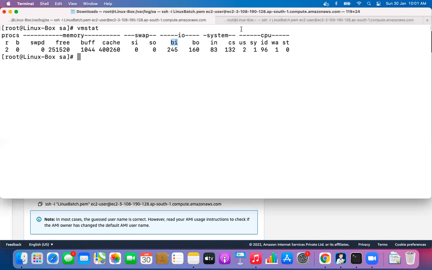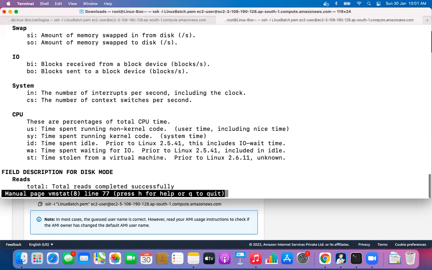Now, if we talk about IO, guys, these were the two fields which were asked to me: what do BI and BO mean? BI means blocks received from a block device. And BO, you can call it in and out, means blocks sent out, blocks sent to a block device. Sent from and sent to. What does it mean, guys?